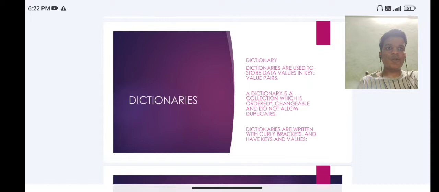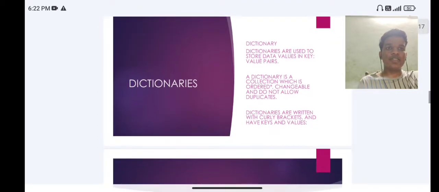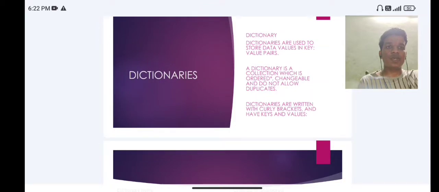Next we have to discuss about the dictionaries. Dictionaries are used to store data values in key value pairs. A dictionary is a collection which is ordered, changeable, and does not allow duplicates. Dictionaries are written with curly brackets and have keys and values.